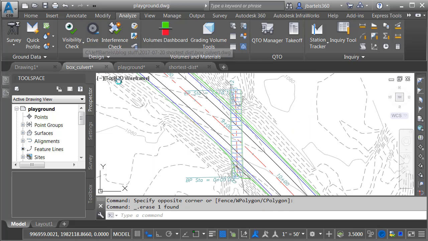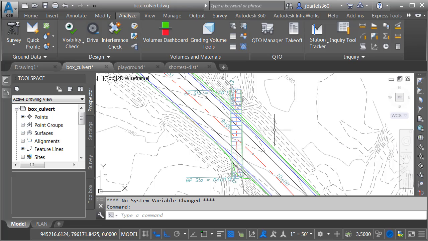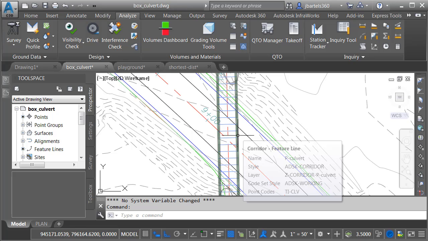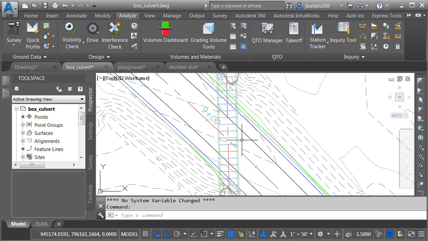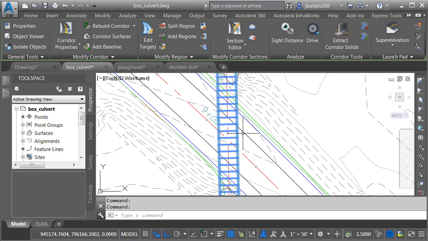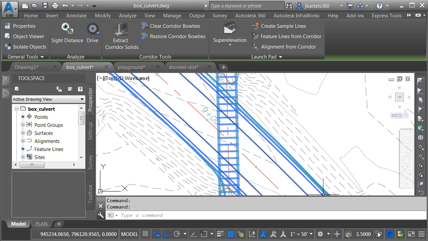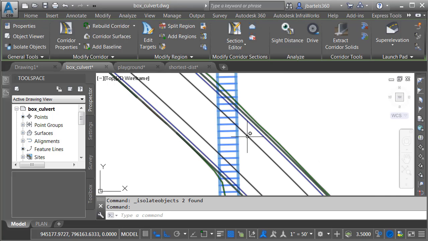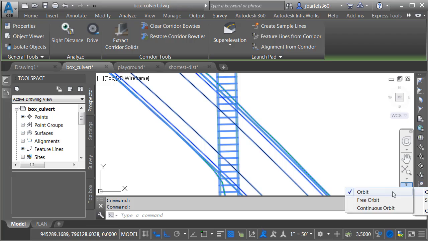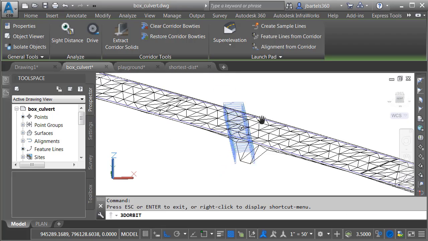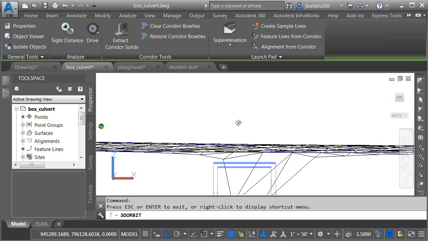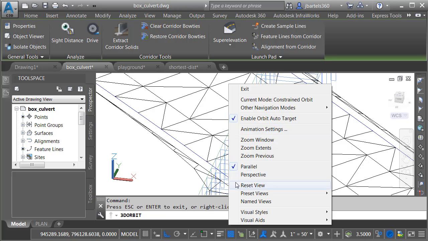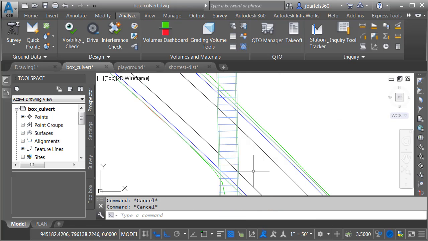Let's look at another example. I'll open this drawing called Box Culvert. This corridor represents a proposed roadway, and then this corridor is a proposed box culvert. Let's take a look at these items in 3D. I'll do that by selecting both of the corridors. I'm going to come down and click the Isolate button and choose Isolate Objects. I will then select these again, and then we'll come over and launch the Orbit command. I'll spin this up. We'll zoom in, and as I orbit, you can see how that culvert exists underneath the road. Once again, we'll reset the view, and I'll press Escape a couple times to deselect.